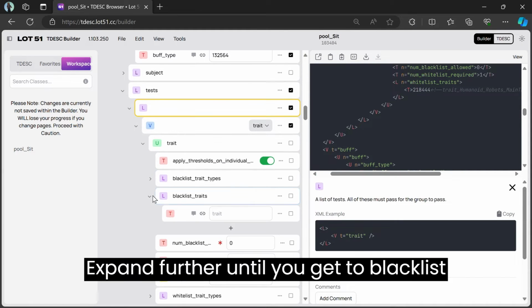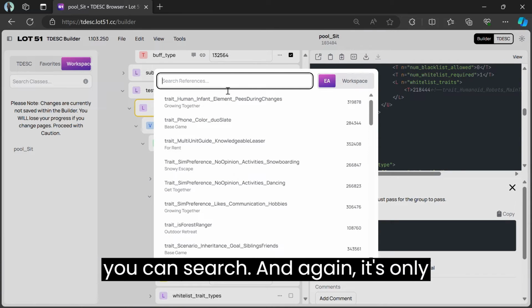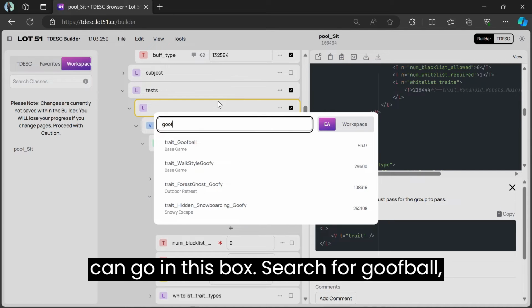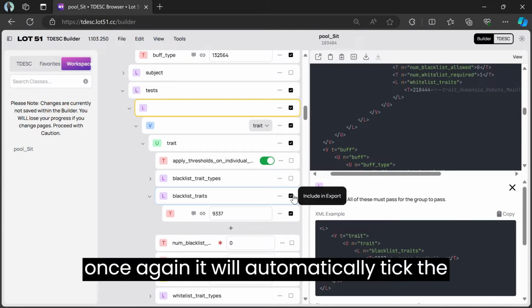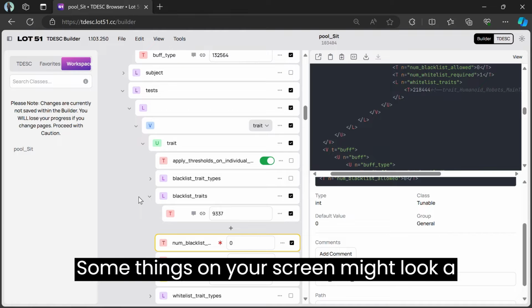Expand further until you get to blacklist traits. Select a reference, and again you can search, and again it's only traits because that's the only thing that can go in this box. Search for goofball, click it, it will automatically add it, and once again it will automatically tick the appropriate boxes.